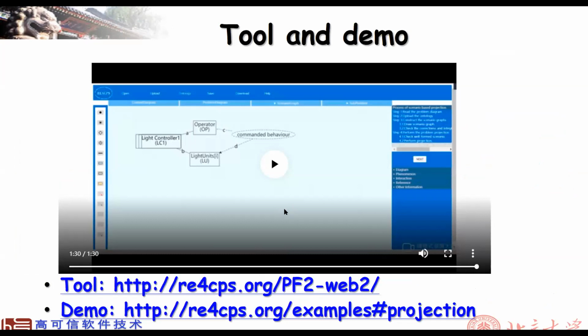So now let's say we also have a tool. It's called tool. It's here. You can now open this URL and try to follow our TA and use it to experience how our projection works.